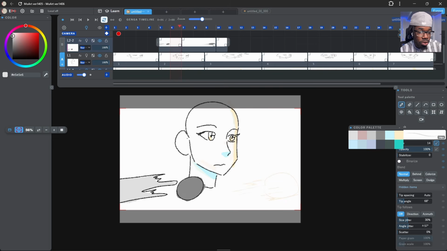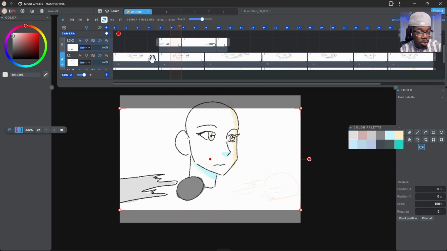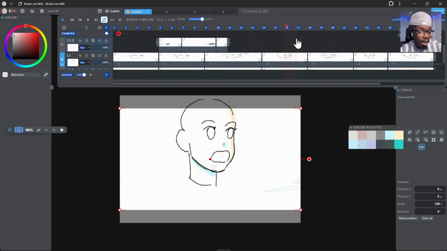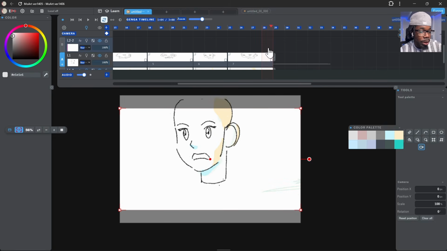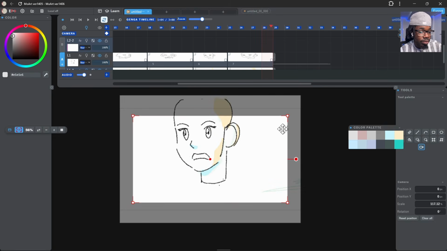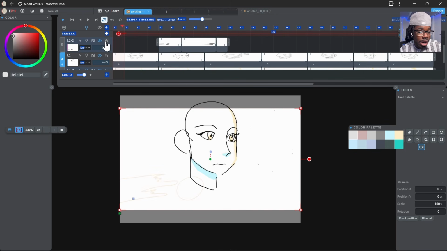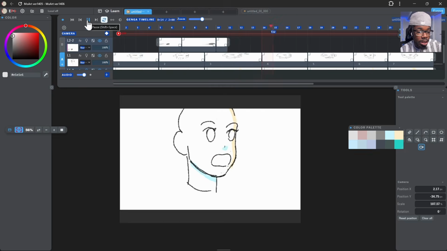So we're going to click on the transform tool. No, actually the camera tool. And now we see we have our camera selected, and we're just going to zoom in, and it will auto keyframe, and now our camera can play with our animation.